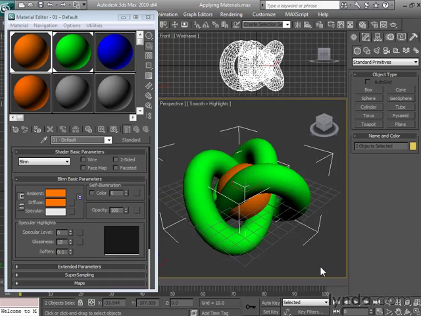Now, I want you to also notice that applying a material to an object doesn't change the color of its wireframe. No matter what skin an object might have on it, it'll always display in its original wireframe color when being viewed in a non-shaded window.